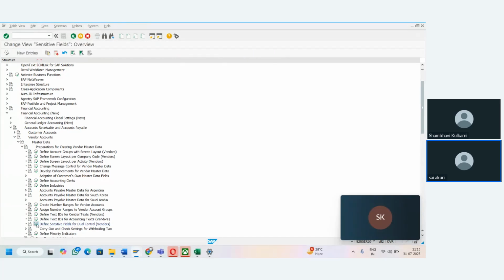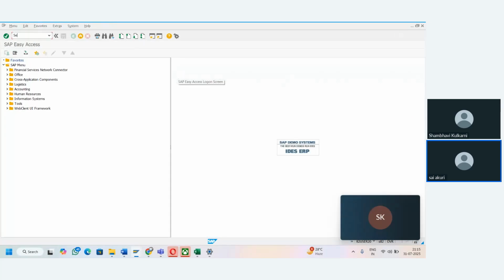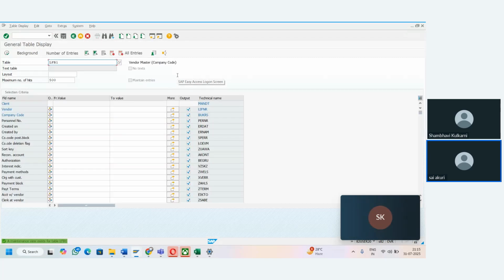If I click on it, this is the account type. We are already aware that account type K belongs to vendor. So if I click on new entries, it is asking me the field name. If you recall what I mentioned, SE16N, LFA1. If I click on LFA1, these are all the fields in this table.